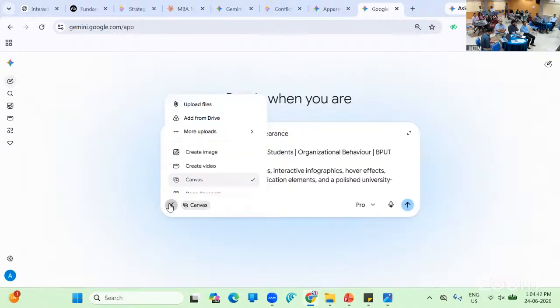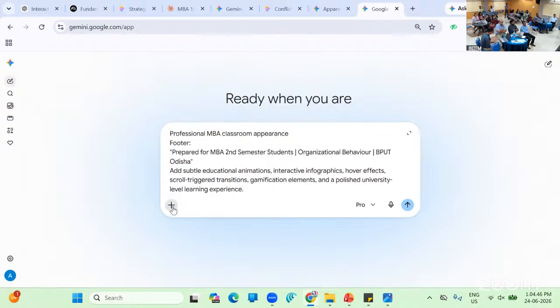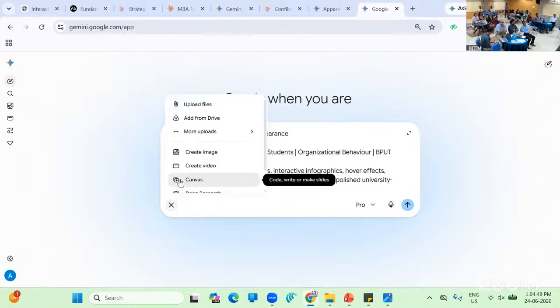What I have done, I have pasted the prompt in Gemini and I have enabled it. Just click on the plus icon. There is a mode called Canvas. I'm clicking on Canvas mode.